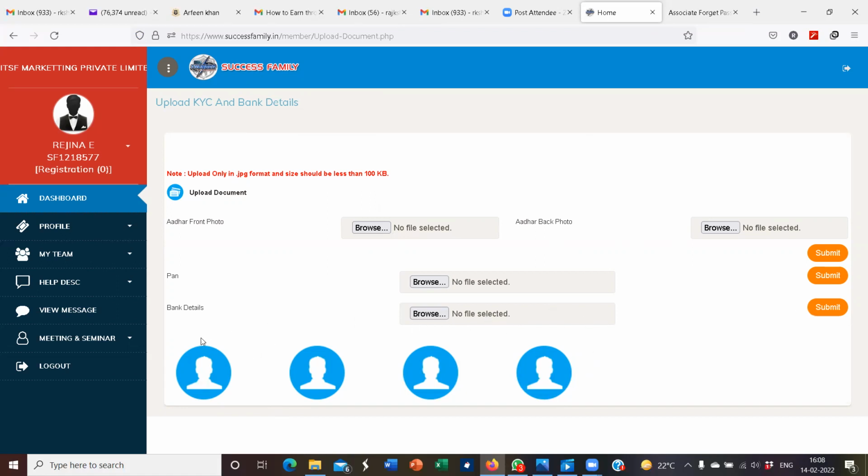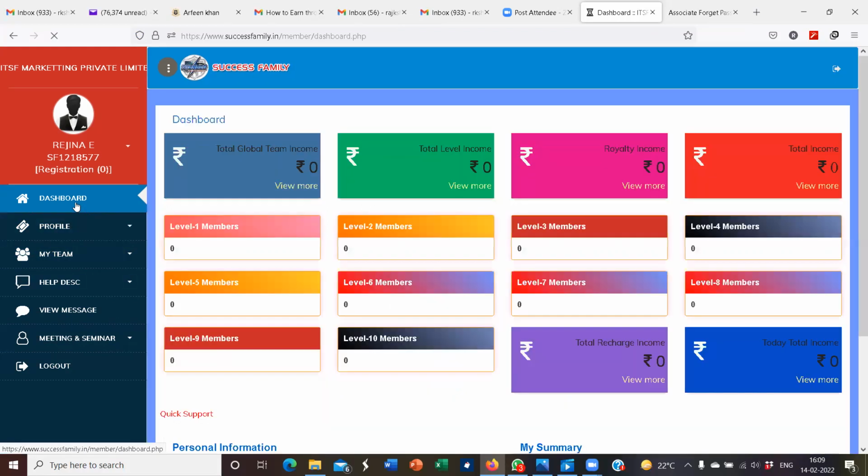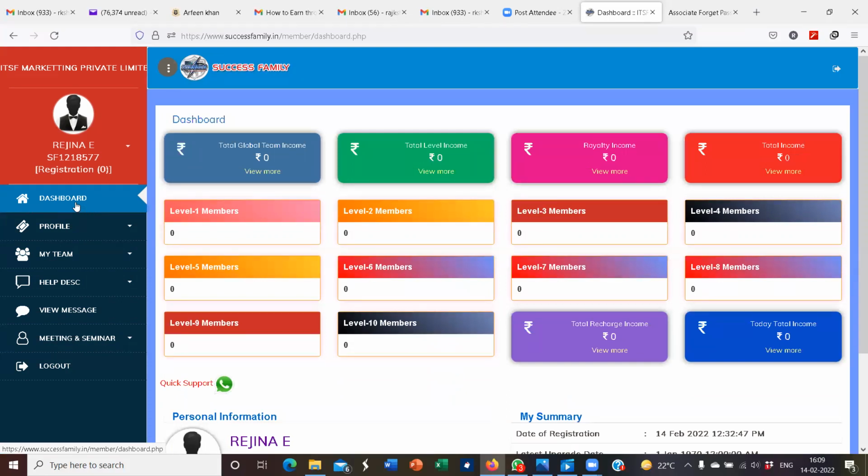So at the end of this process, you'll see that all those 4 photographs, front of the Aadhaar card, back of the Aadhaar card, your PAN card, and your bank details should reflect over here. If done, now you can say that yes, my registration process is complete, my ID is upgraded, and I am good to go. So this is how exactly the system works, and this is very, very much necessary once you start functioning with this system. Although this ID is not upgraded yet, this is just the registration which has been done.